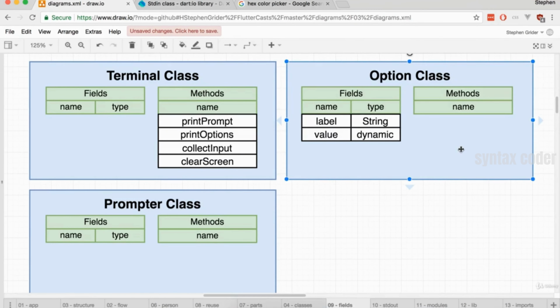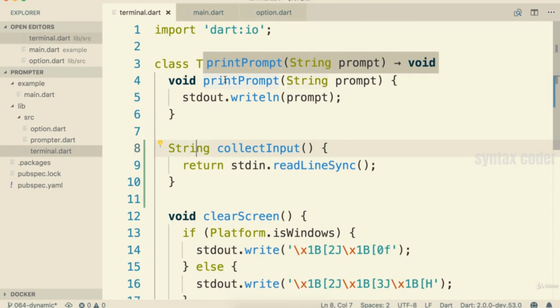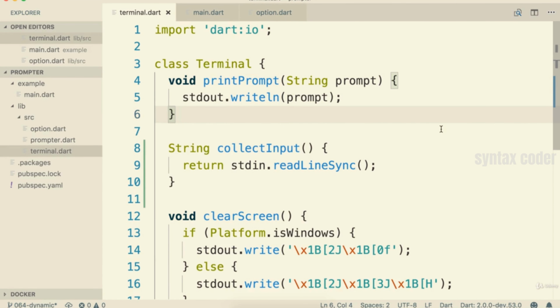Now that we've got our option class put together, we can start working on the print options method back inside the terminal. So remember, the idea here is that we're going to create a list of option instances, then feed them into print options and expect them to get all printed onto the screen. So let's get to it. I'm going to get started by opening up my terminal.dart file. So here's the terminal class.